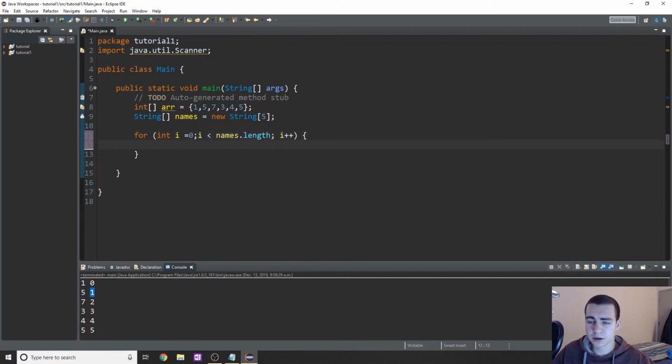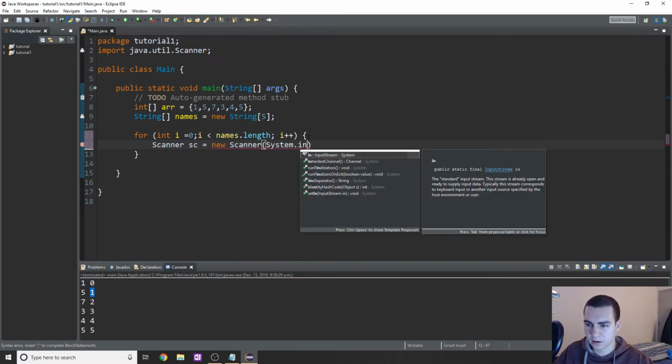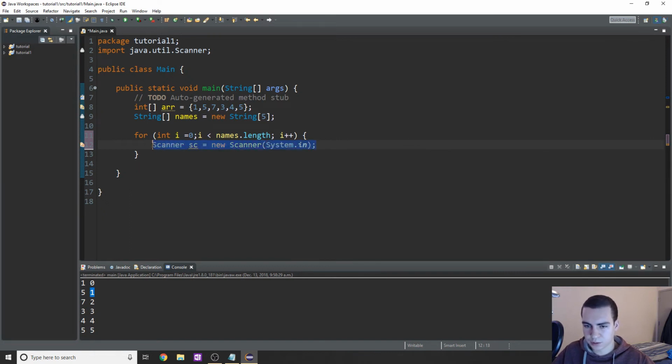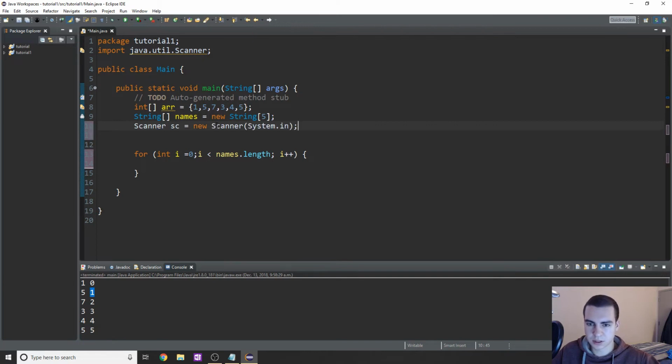So what I'm going to do here is I'm actually going to use the scanner to get a new variable, or to get like a name from the user. So I'm just going to say Scanner sc equals new Scanner, and then we need System.in. Okay, and I actually think I should probably not declare this every loop, but put it up here because we're just going to use the scanner, right?